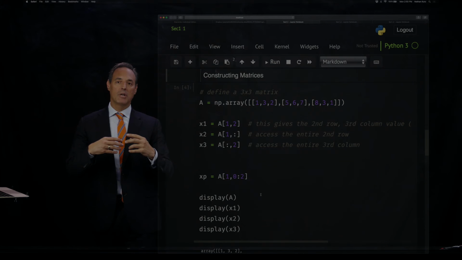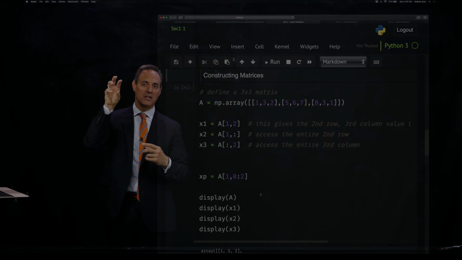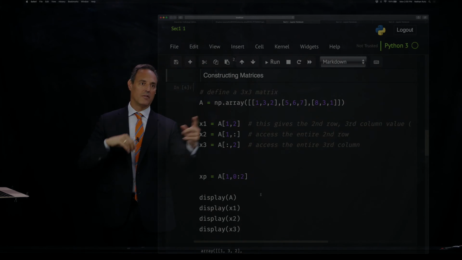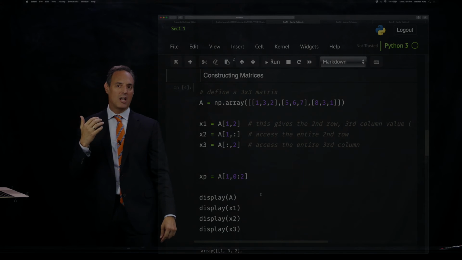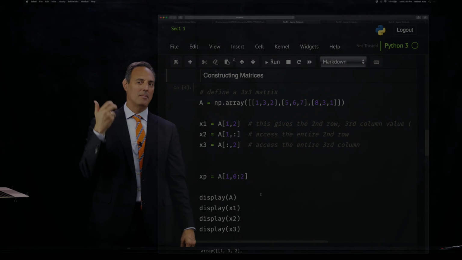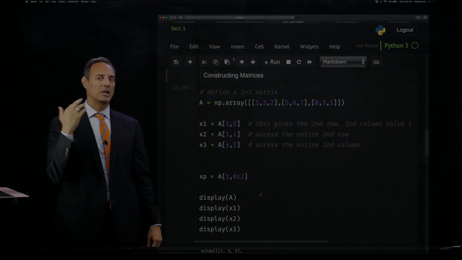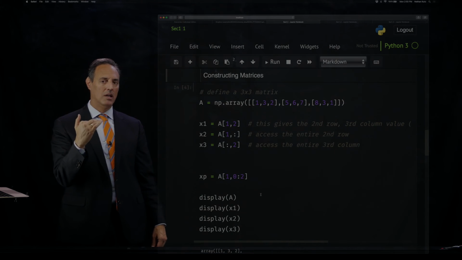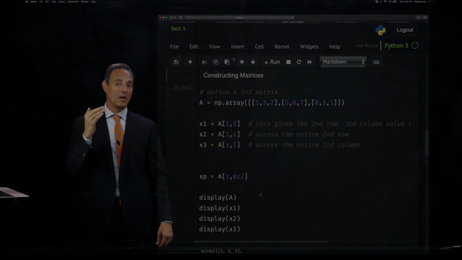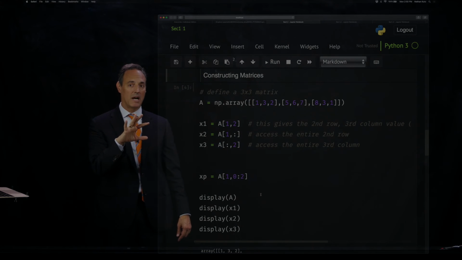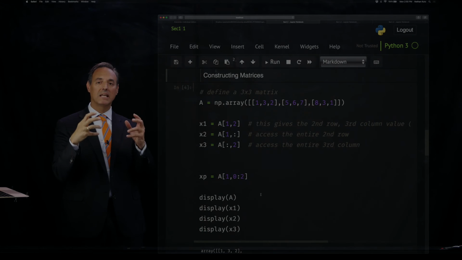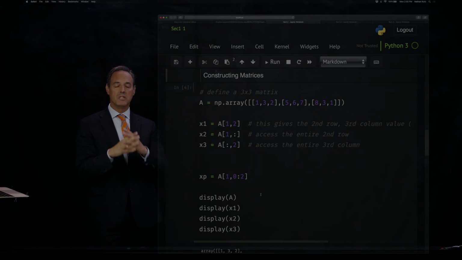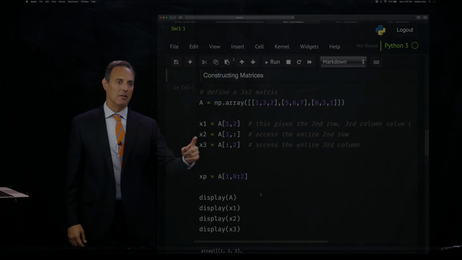Remember, we start counting from zero. The first component of the vector, this corner component here, is first row, first column, which is A[0, 0]. We're indexing starting from 0. In MATLAB, that would be A(1, 1). In Python, it's 0, 0. Just understand that there's a big difference between the default indexing available to us.